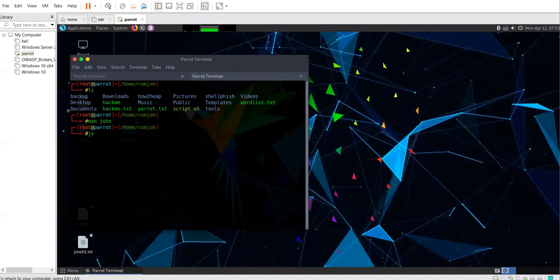The first thing you need to type is john, and after that, a word list. You need to tell John the word list which you want it to use. Otherwise, John will use its own default word list. So if you type parrot.txt and then press enter, John will use its own word list. But in this case, we want to specify our own word list.